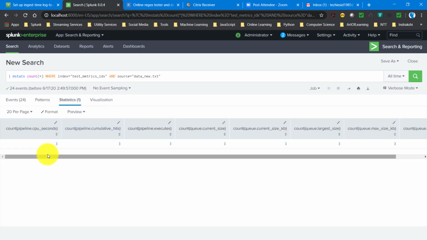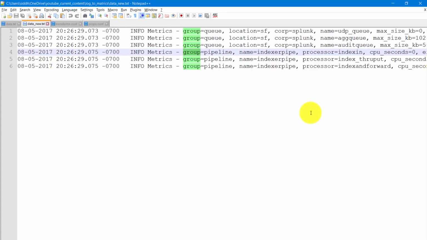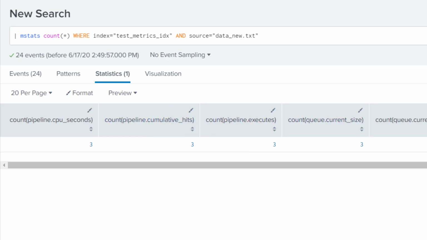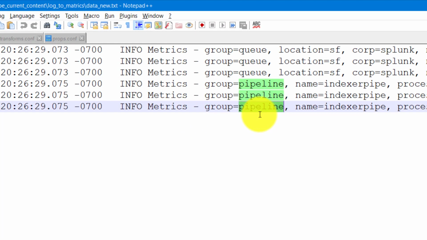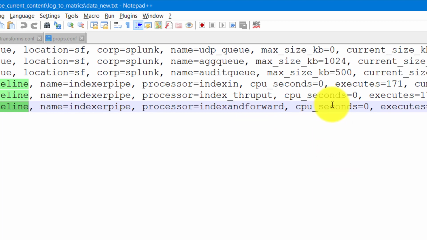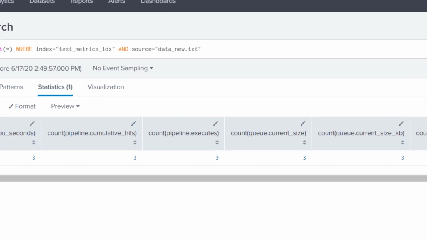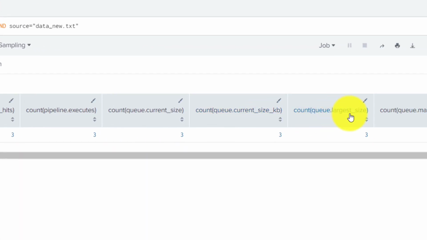If you see, for all those 6 events, because 3 events belong to group equals queue and the rest to group equals pipeline, Splunk has created 3 values for each kind of metric; total count is 3 over here. This is how it created the metric names: pipeline.cpu_seconds, pipeline.cumulative_hits. So this was our metric name, and that's why it was created as pipeline.cpu_seconds, executes, cumulative_hits, and queue.current_size_kb, queue.largest_size, something like this. This is how you can convert log data or event data into metric data in Splunk.